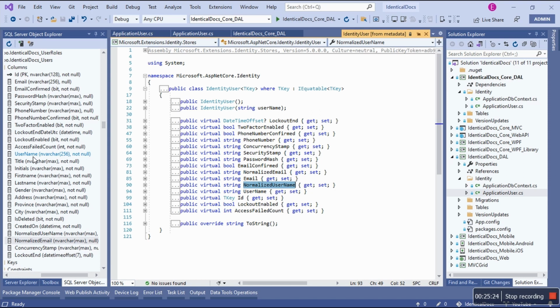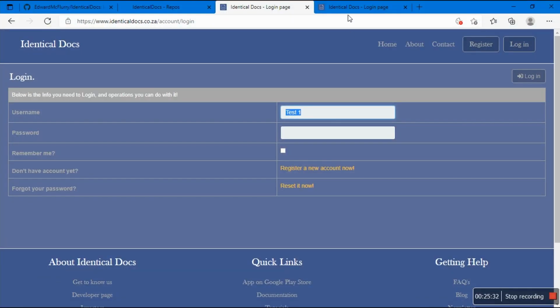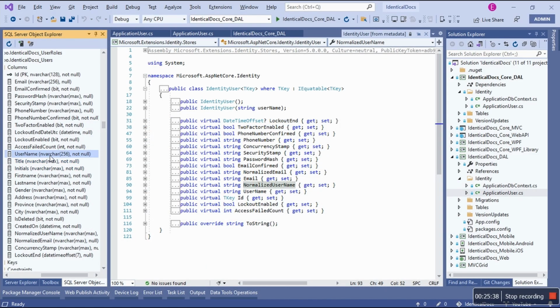Username. That's where test1 is going to be, a normal test1. Now, when you are on this website, the MVC one, this test1 has to still be here, but it has to correspond with this normalized username, but with the capital letters, whatever the username is. If this is going to be a username, phone number confirmed, it needs to be the same and in capital letters.